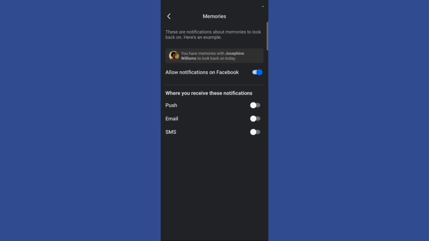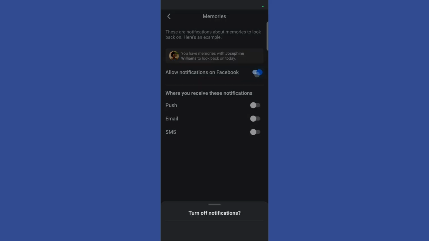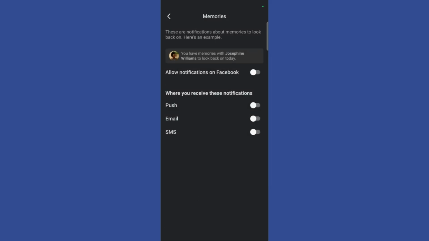And if you don't want any notifications on Facebook, you may completely disable them by disabling this toggle right here. It will ask you for a confirmation and you need to click on this turn off button right here. And now you are all set to go and you won't receive any further memories notifications.